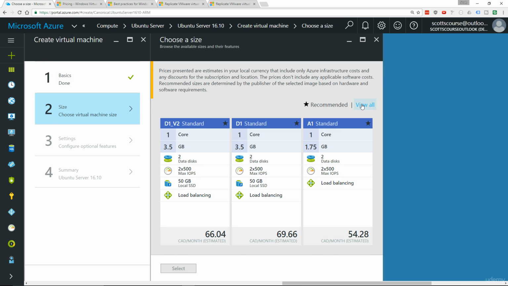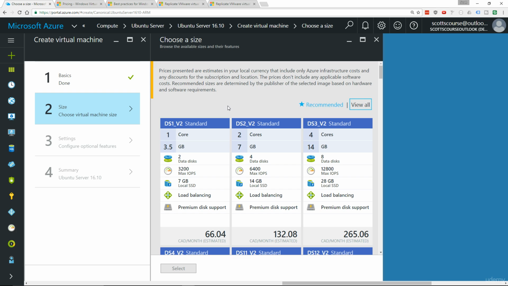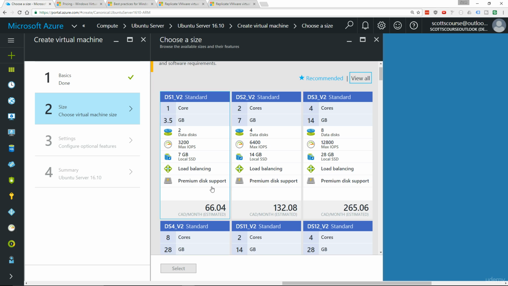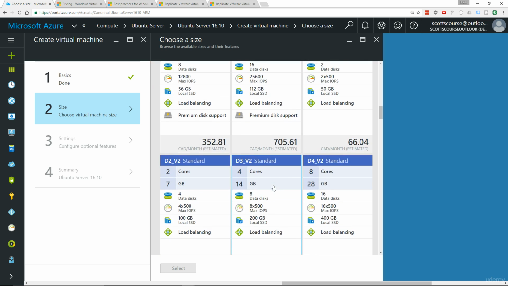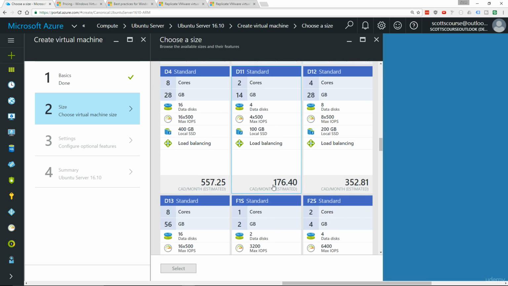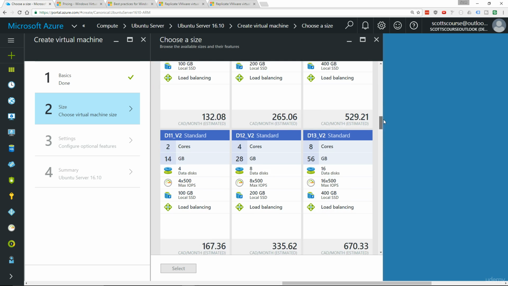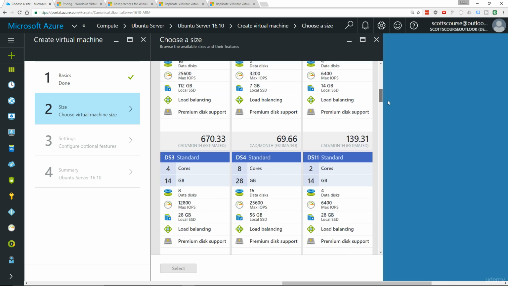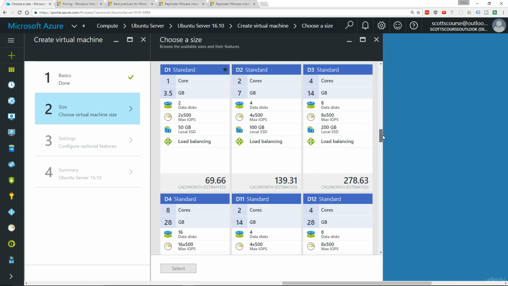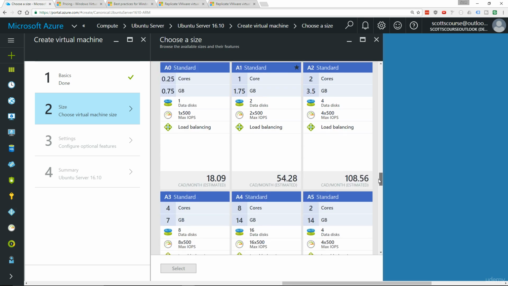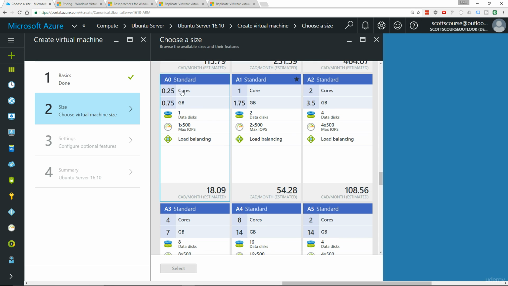Now, sizing. I'm going to say view all here. It may surprise you some of the pricing around Linux compared to Windows. You might think that Windows is way, way more expensive than a Linux box, but you can see here there are $500, $600 sized Linux boxes. The cost of Windows does have an impact. Like if I go down to the A0 instance, which is the smallest shared instance, you only get a quarter of a core. It's still $18 a month, which is the same price as a similar sized Windows box.